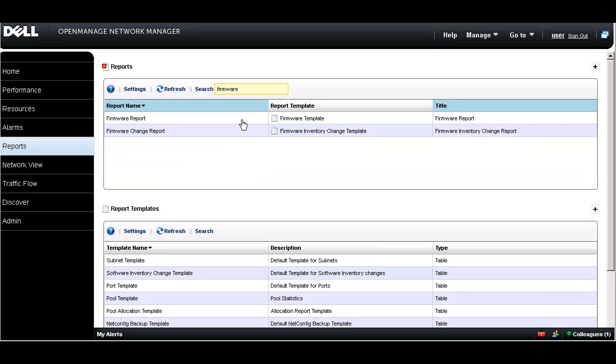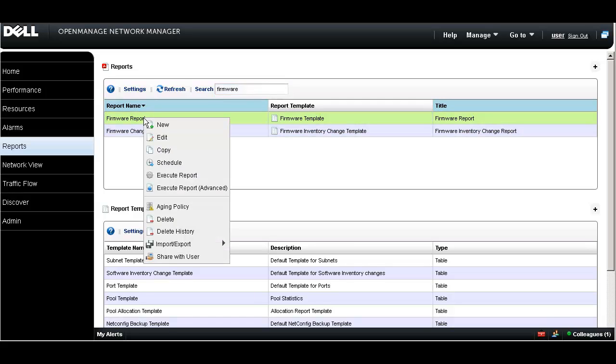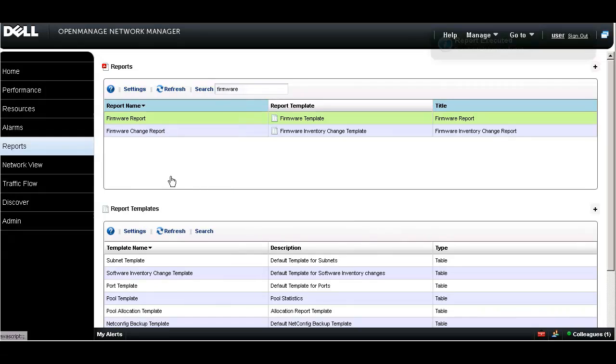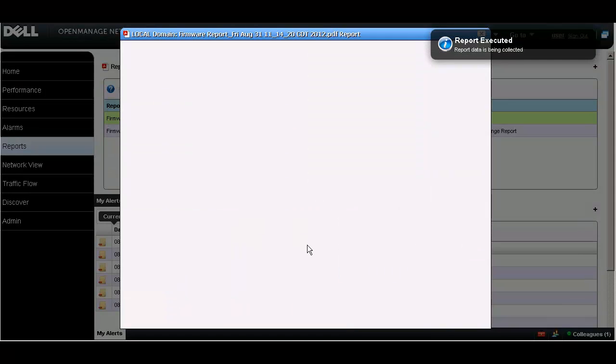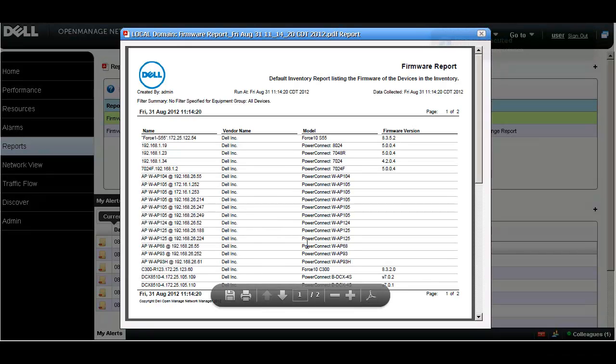A common administrative question is, what versions of firmware are my devices running? By selecting the firmware report, we can see all the devices in the network and the version of firmware on each. The reports are output in PDF format, so they can be saved or printed for offline use.